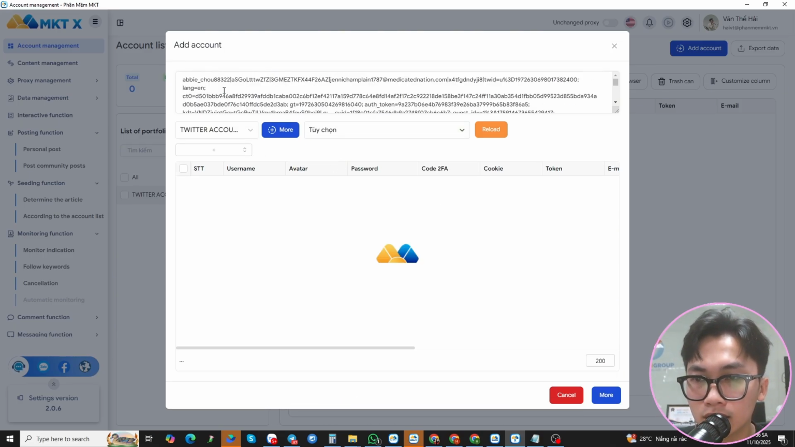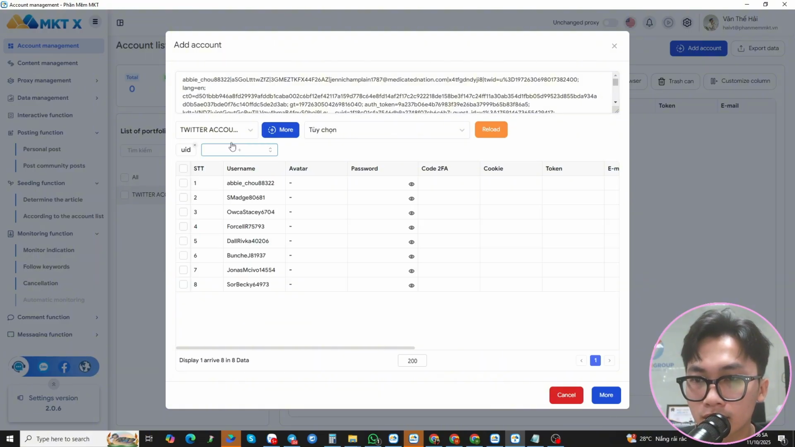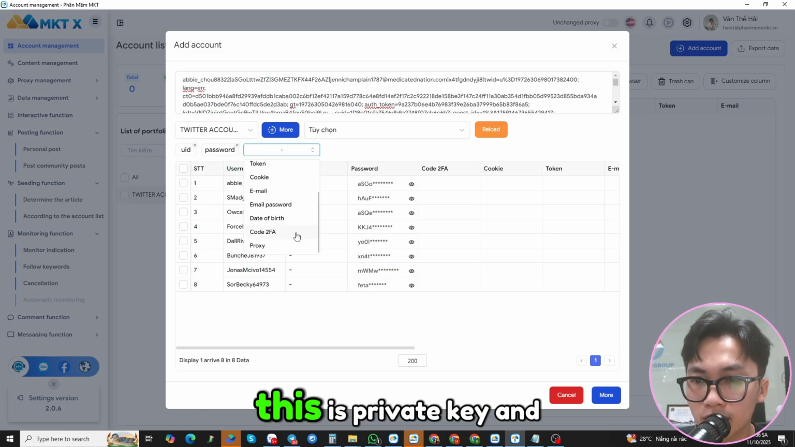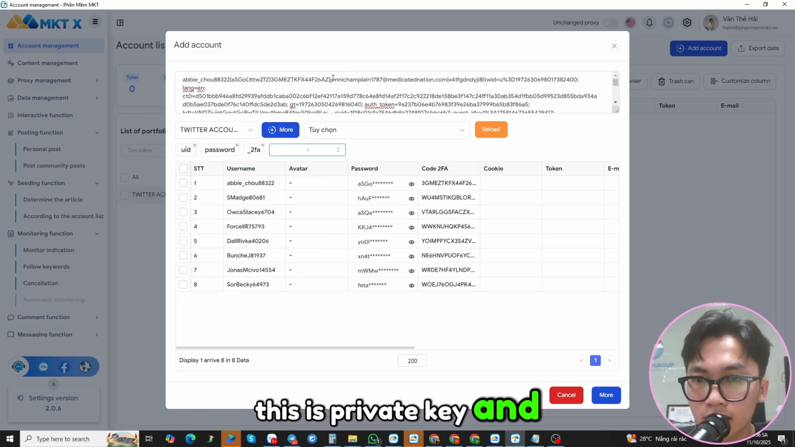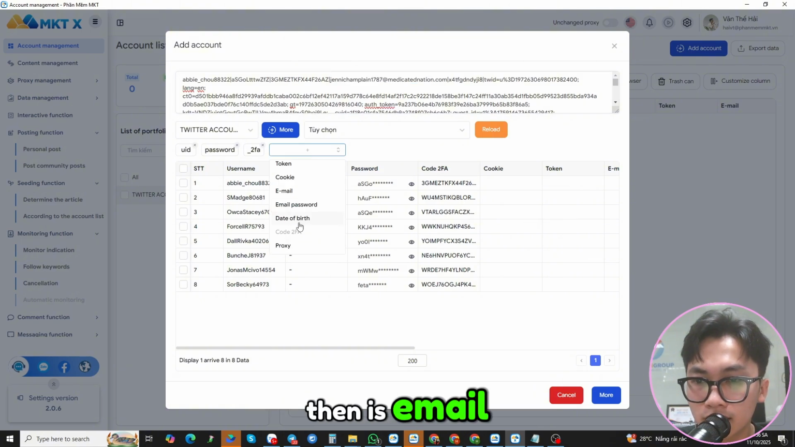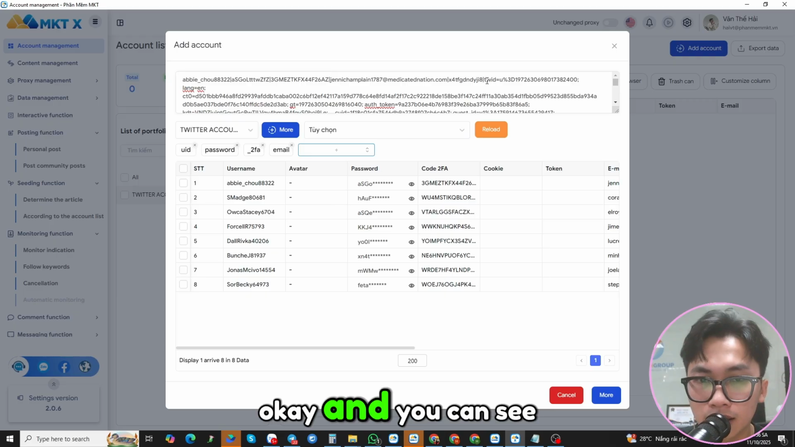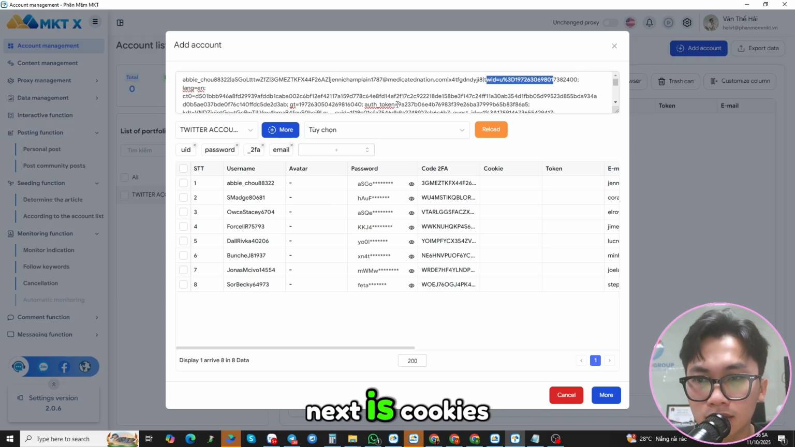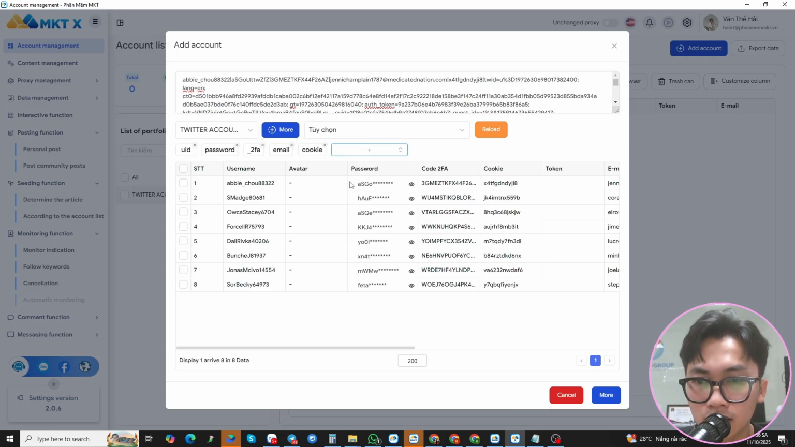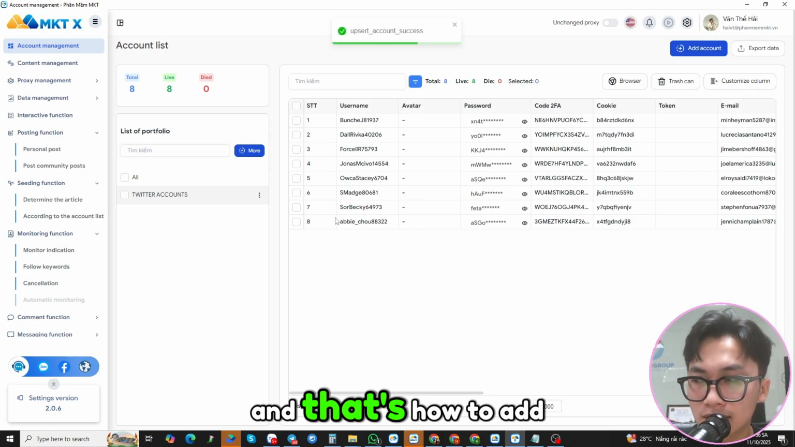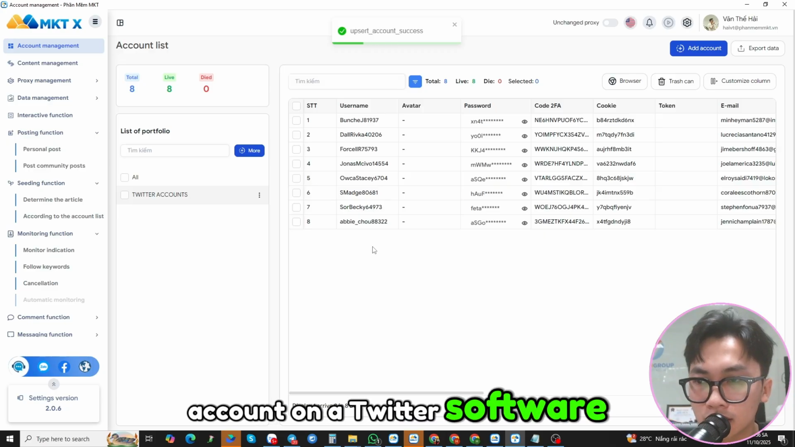As you see, this is the username, then the password, private key. This is the private key, and then the email. And you can see next is cookies. And that's how to add accounts on Twitter software.